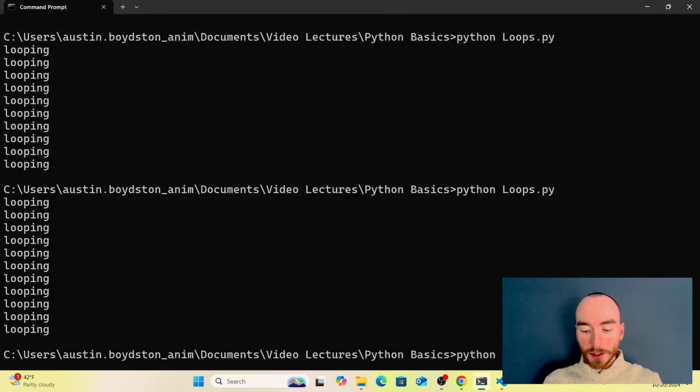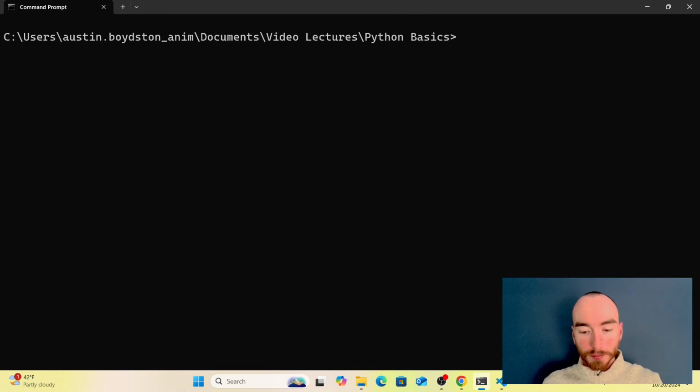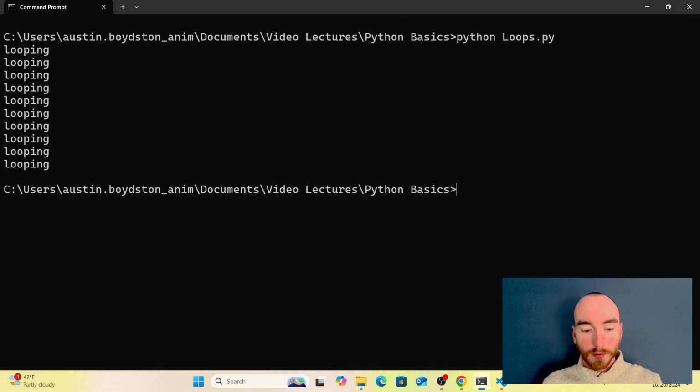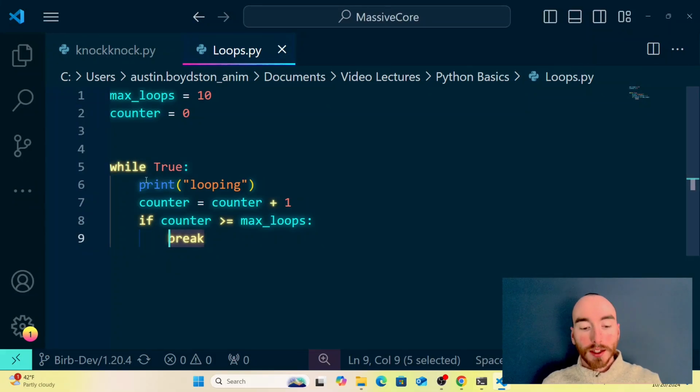Clear this out so it's easier to see. So we have 1, 2, 3, 4, 5, 6, 7, 8, 9, 10. It prints it out 10 times. And we have this while true here. It would be an infinite loop, but we have this check down here that says if our counter, the amount of times the loop has executed, is greater than or equal to the amount of times we want the loop to execute, stop the loop.